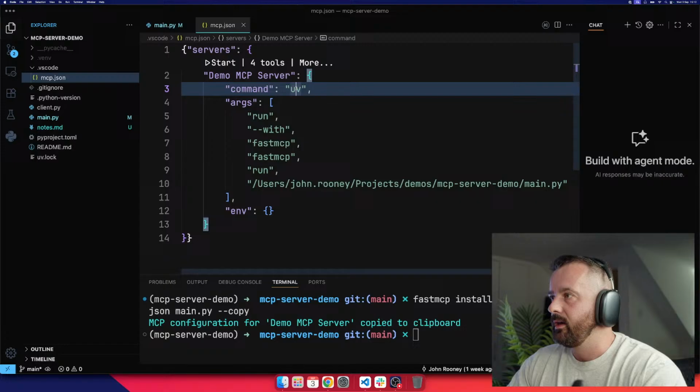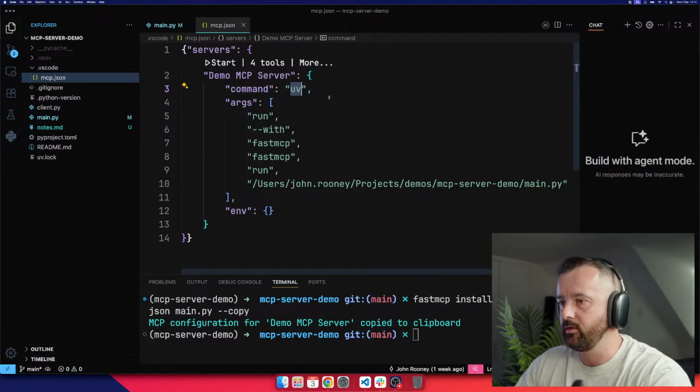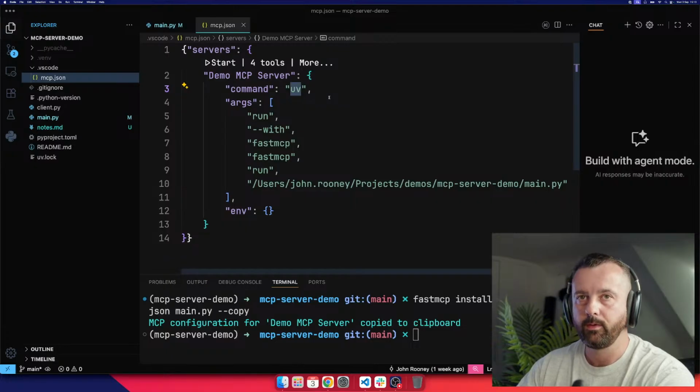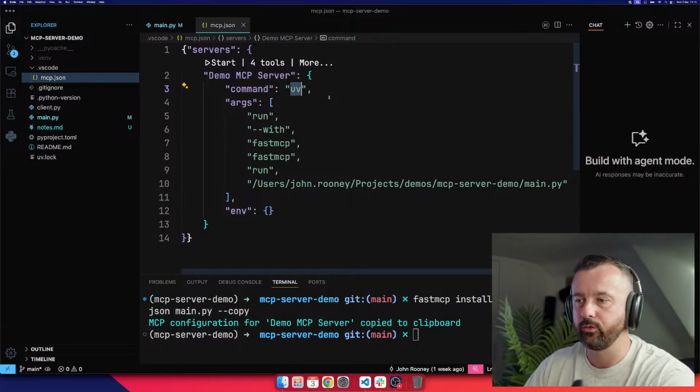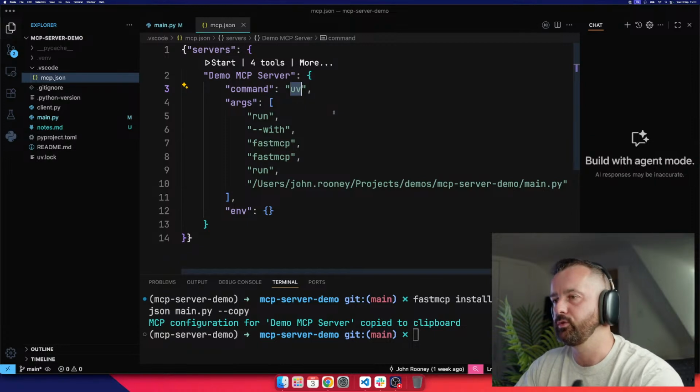Another important thing: it utilizes UV. UV is the new hot way of doing Python environments. I'd recommend you use it if you aren't already, but it's mandatory for this. Now, I think it's for Claude Desktop, or it might be globally, I can't remember, but you need to have UV installed throughout your whole machine. So on Mac, you need to do brew install uv. It's just a little pointer to know. I'm sure it will guide you.